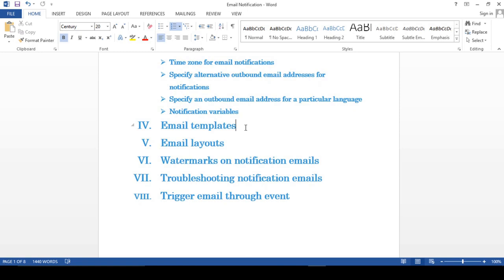Next I'll be talking about troubleshooting notification emails. Say you have done the whole setup, but still the notification is not getting triggered. So we will see 16 to 17 predefined or common errors during the troubleshooting of notifications.